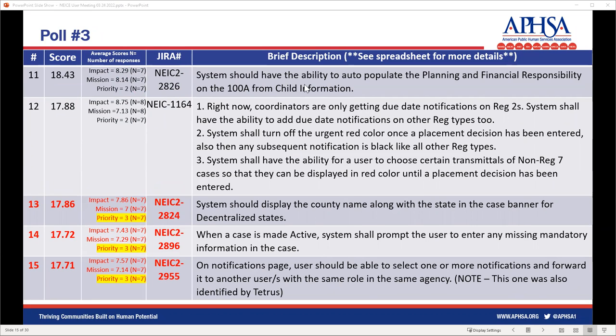And so the first one is about auto-populating some of the planning financial responsibility, I think from the child information to the 100A. And then having the ability to add due date notifications on other regulation types, and being able to turn off the red color once a placement decision has been entered. And to have the ability to choose certain transmittals of non-Reg 7 cases so they can be displayed in red until the placement decision has been entered. So that number 12 sort of has 3 different suggestions.